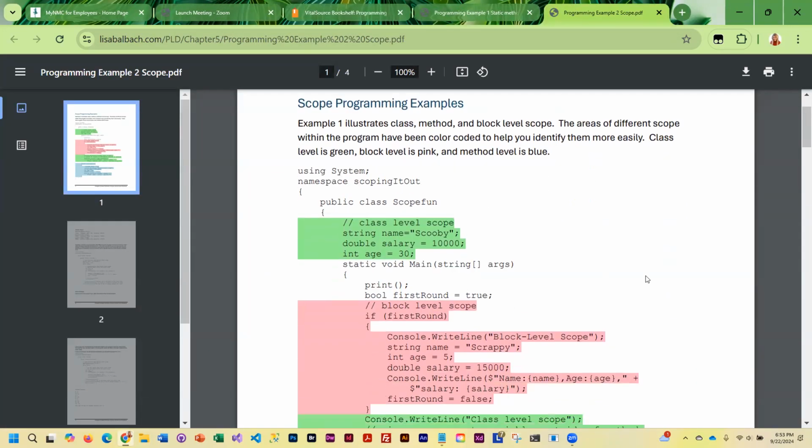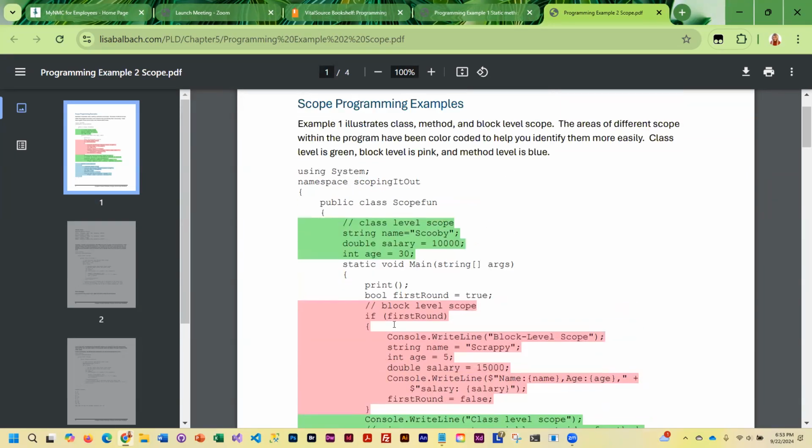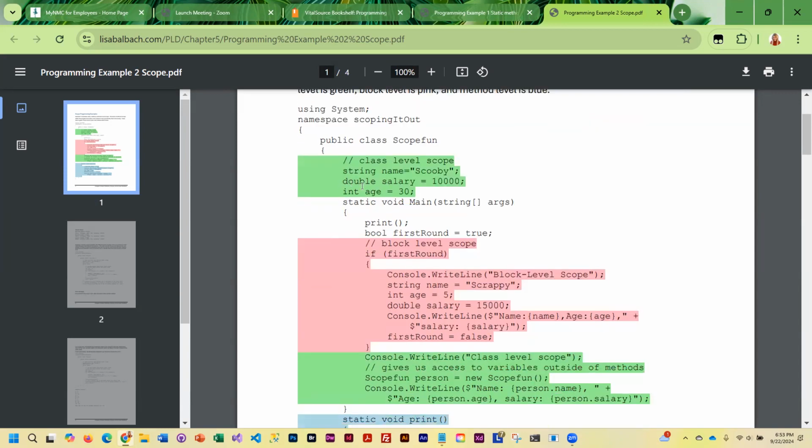And I color coded these to help you guys out. And so this is kind of the full blown program. What we're looking at before was kind of a subset of it. So we've got a class called scope fun. And there's a couple variables up here that have class level scope. We've got name, salary, and age.